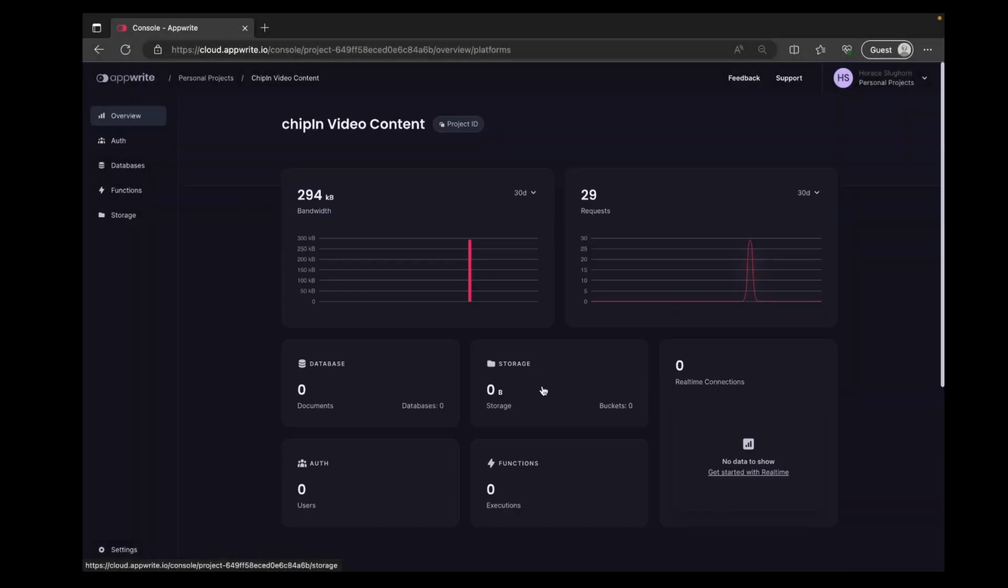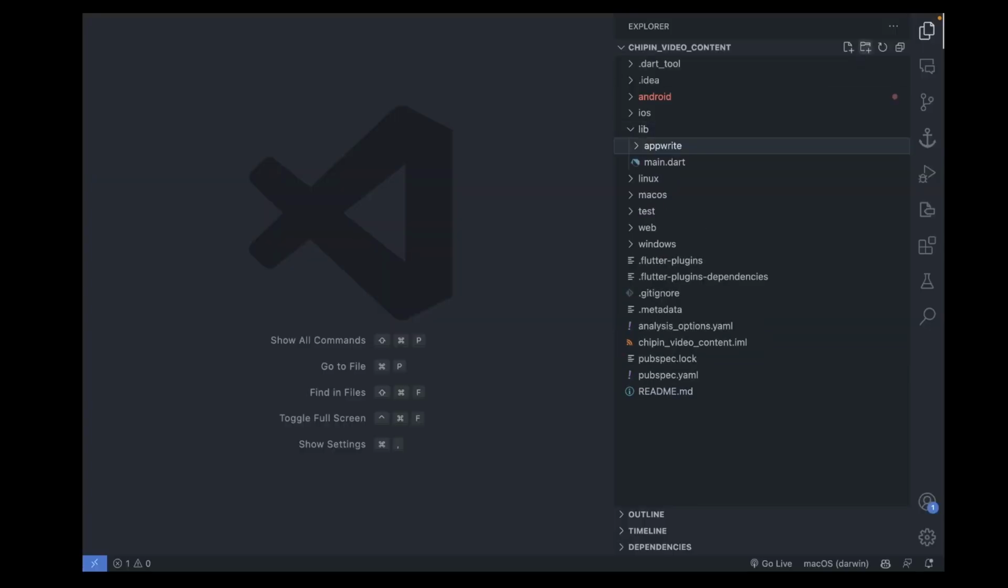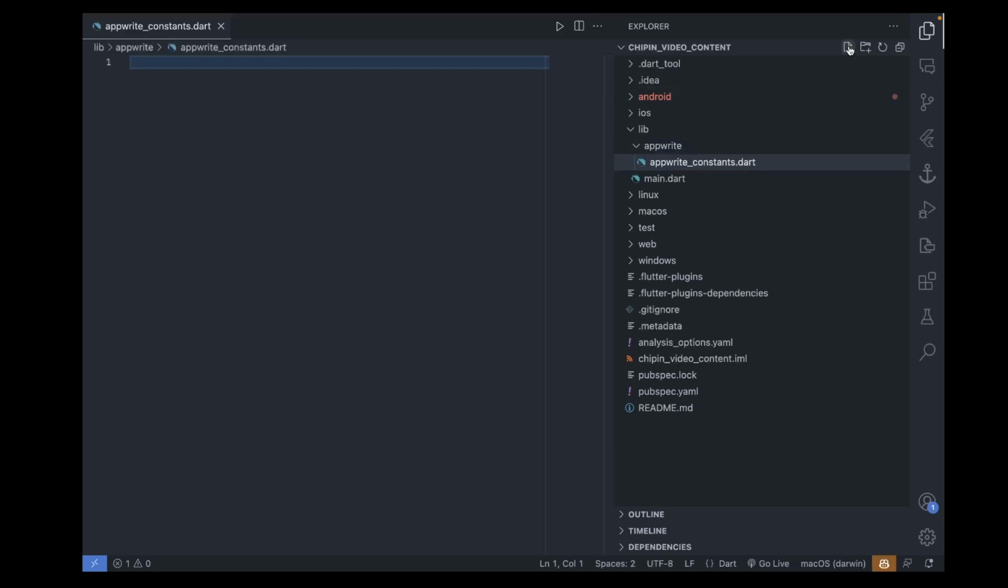At this point, we will do a little bit of coding. We will now programmatically connect our Appwrite project to our Flutter project. In the lib folder, add a new folder called Appwrite. And this is the place where we're going to put our code for things that are Appwrite related. Inside the Appwrite folder, let's add two new Dart files called Appwrite Constants and Appwrite Services.